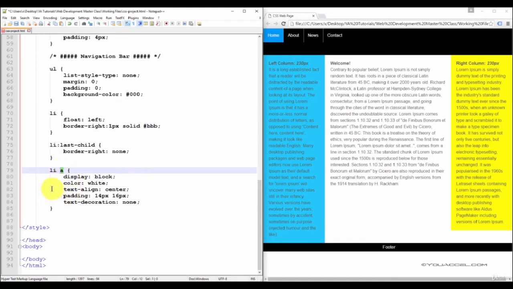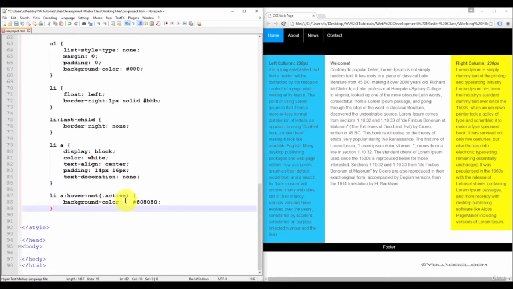So for any A attribute contained within a list element, we've set the display to block, color to white, text alignment to center. We've added a bit of padding around the text and no text decoration. We'll need to create a rule for the mouse over effect that you see here. And so this is how it's done. Just create a background color definition and set it to this hex code. And that's what's going to give this effect here.